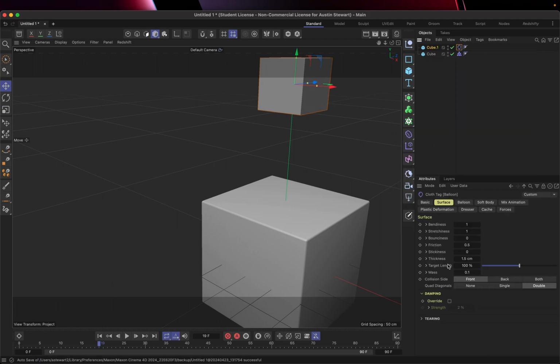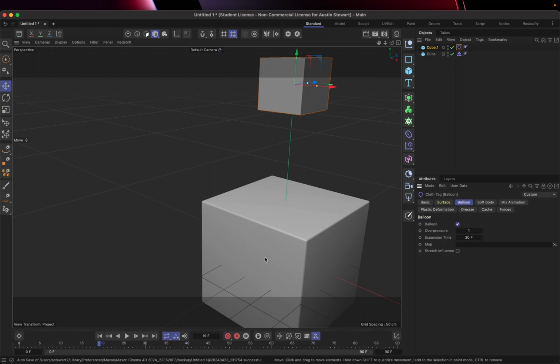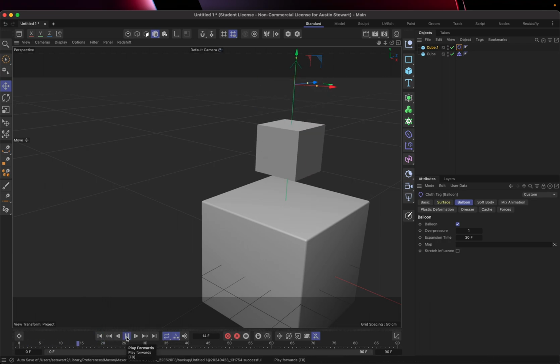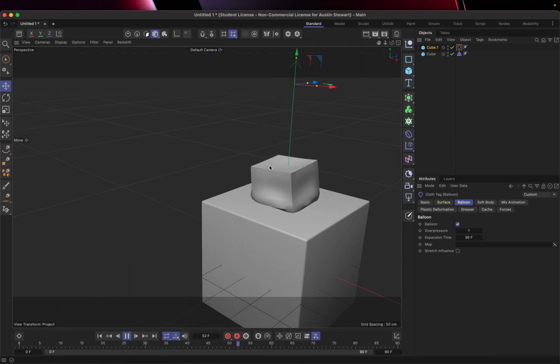Note that the surface tag looks exactly the same. Those are all the same settings. But then there's this balloon tag next to it. If I have balloon turned on and just play this as it stands, I'm going to jump backwards in time, right? It looks pretty much like a Softbody. It's a little bit more floppy by default.